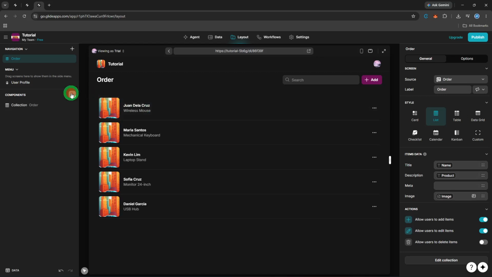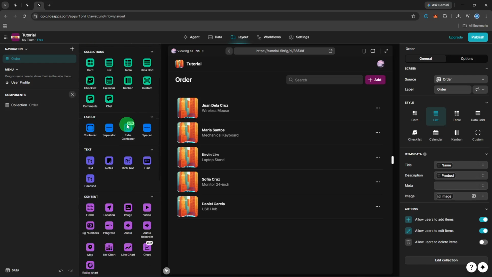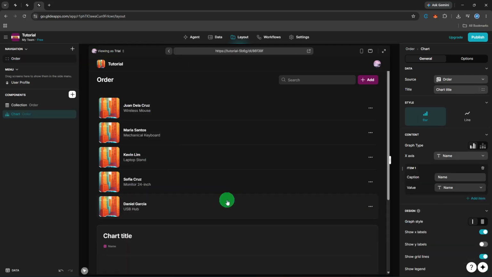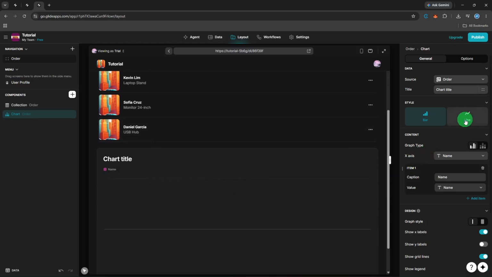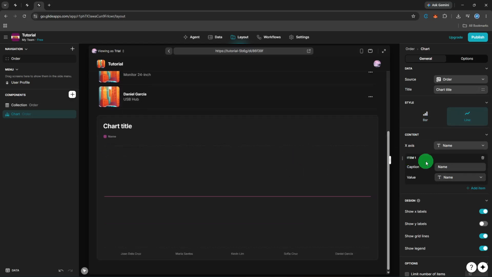Choose a component that fits the kind of information you want to display. Components are the building blocks of your screen, and they help present your data in a practical and user-friendly way. Once the component has been added, head to the right panel and edit the component settings. This is where you fine-tune what the component shows and how it behaves. Taking a moment here to adjust the details can make your client data much easier to read and interact with.